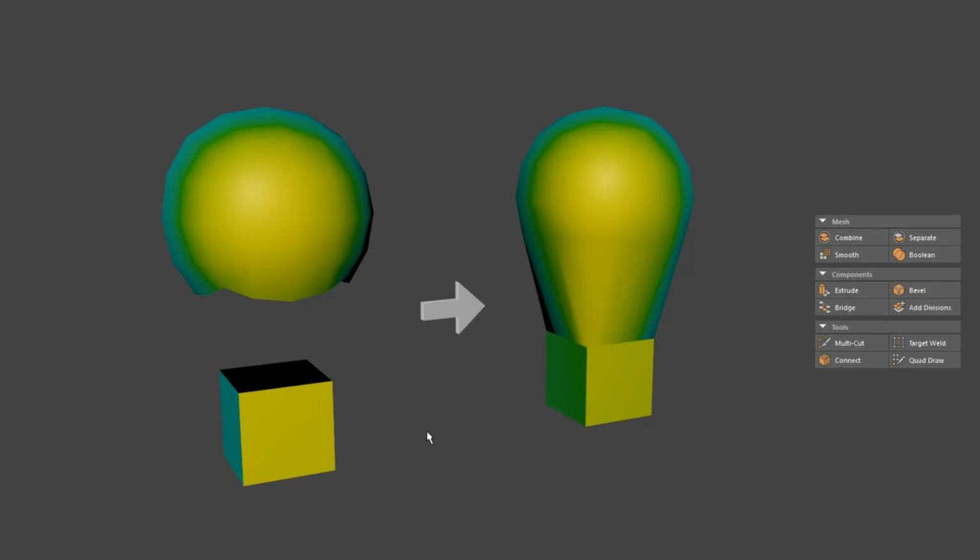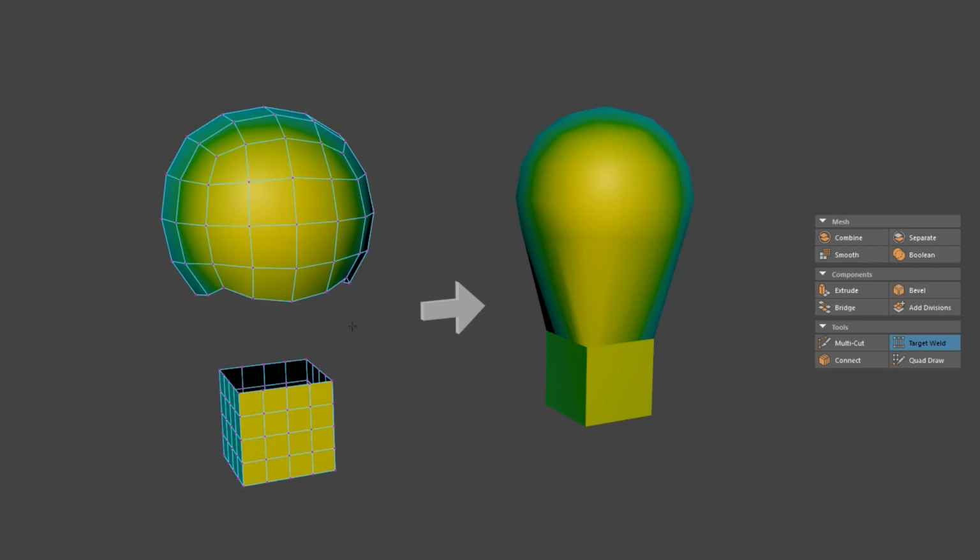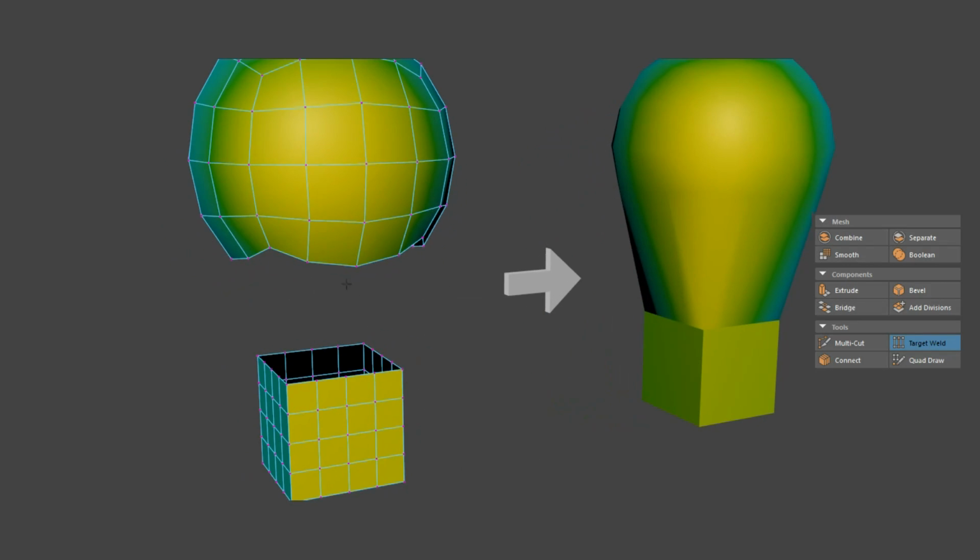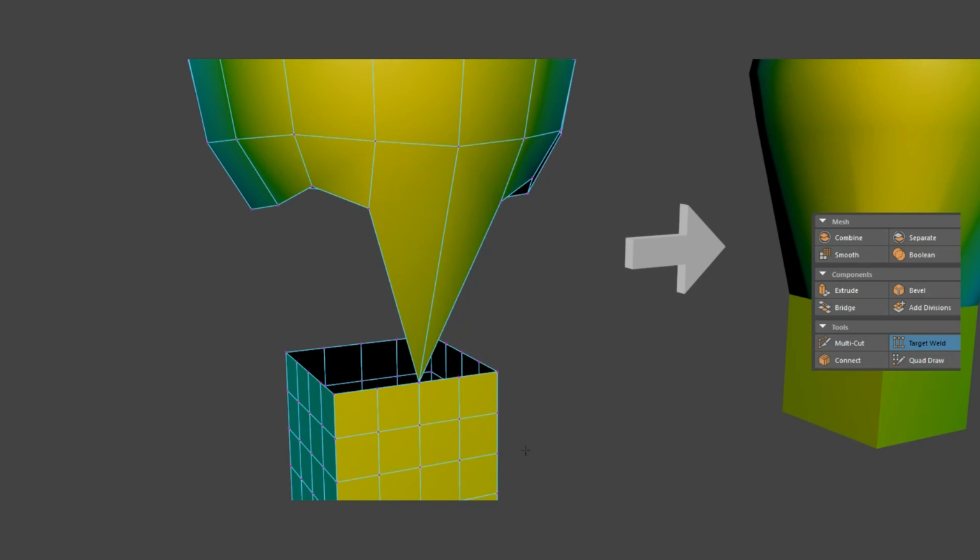The Target Weld tool is used to take one vertex, then move and connect it to another, thereby welding the 2 together. To use this tool, select the object you wish to modify, and then press Target Weld. Click and hold on a vertex, and then drag down to the vertex you wish to weld to. In this case, I'm going to weld to the vertex directly below my selected vertex. Release your mouse button to then weld the vertex to the other.